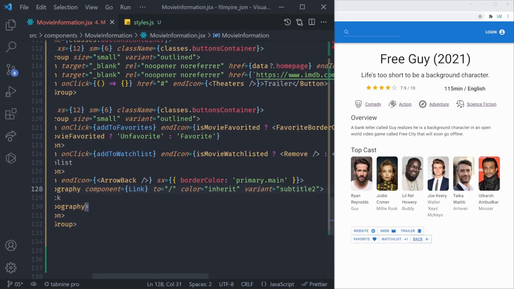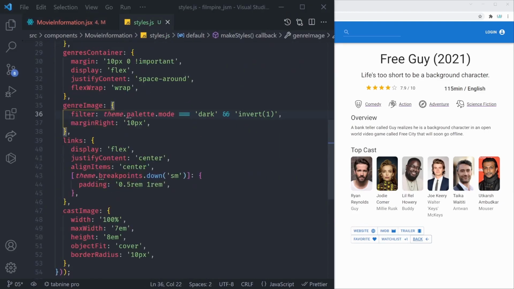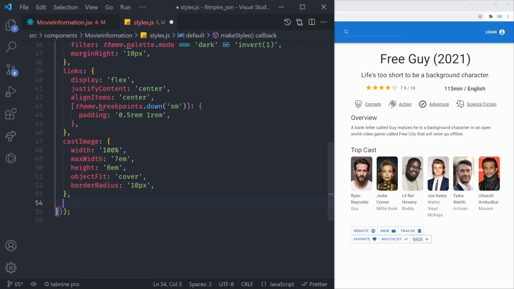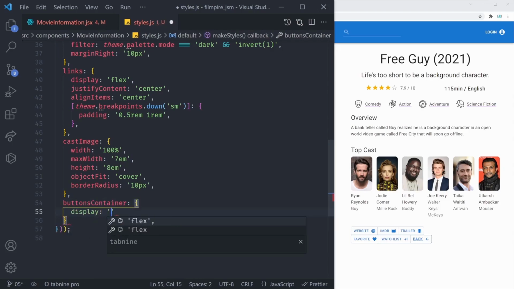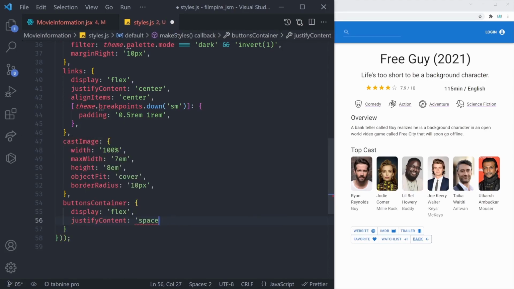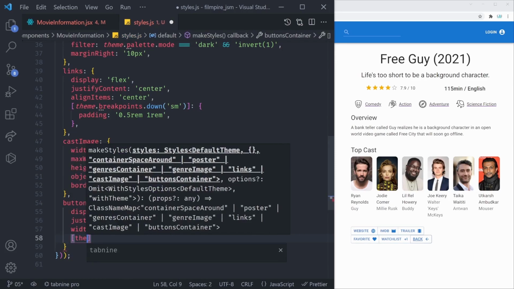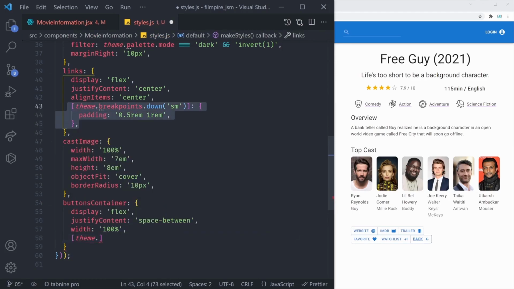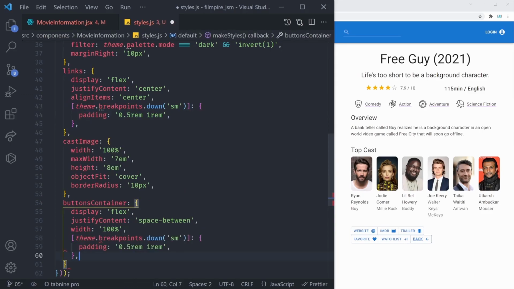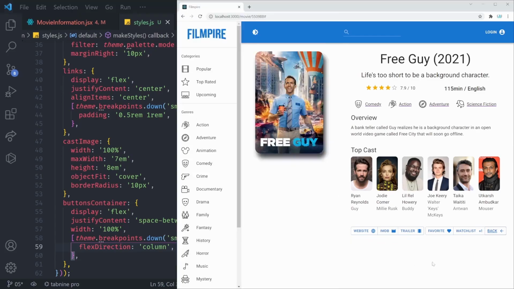But for now, keep in mind that we have to add the class name, and right inside of here, below the cast image, we can add our buttons container, and that's going to be equal to display flex. Also, justify content is going to be space-between. The width is going to be set to 100%. And finally, on mobile devices, so we can say theme.breakpoints, or we can just copy this part. On mobile devices, our flex direction is going to be set to column because we want to show the buttons one below another.